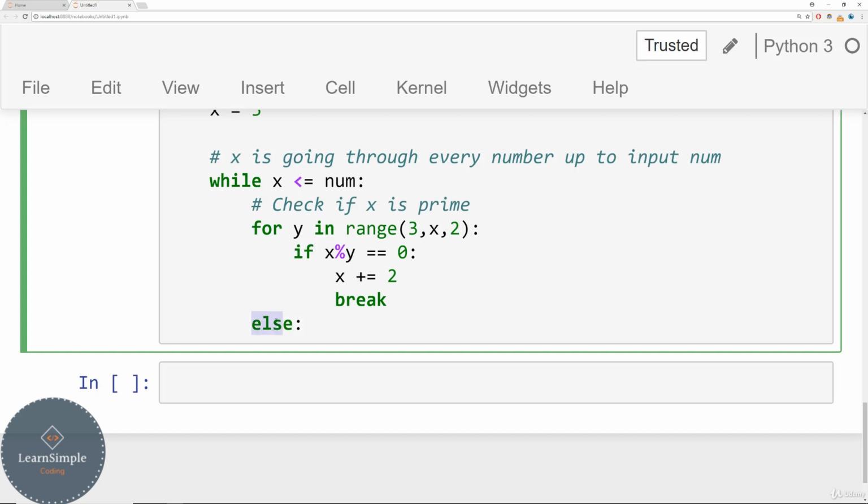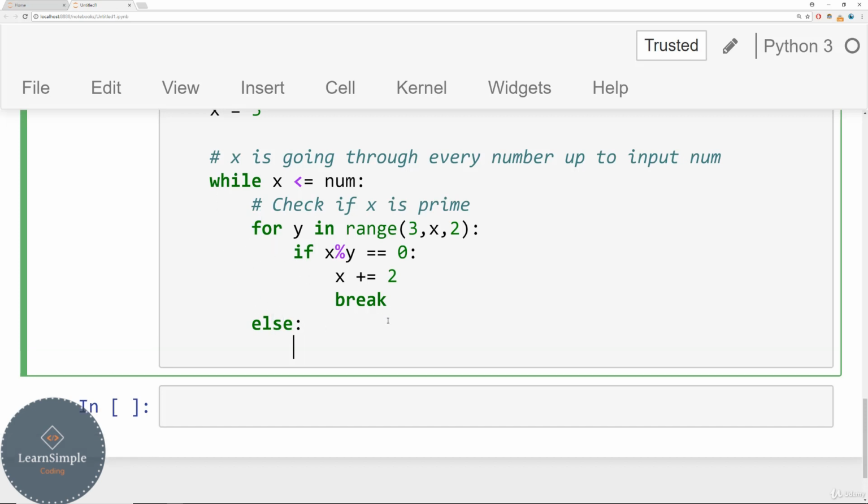So what this else is saying here is if I went through this entire for loop and I never broke, then this else statement is going to execute. And again, this is something unique to Python, the for else. We haven't talked about it before, which is what kind of makes this a challenge bonus problem.